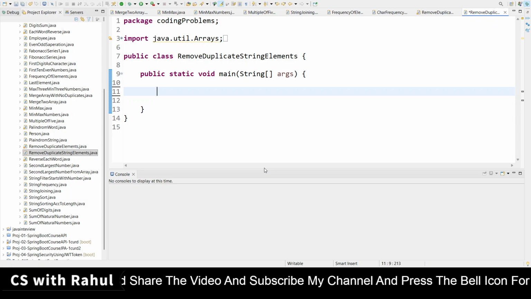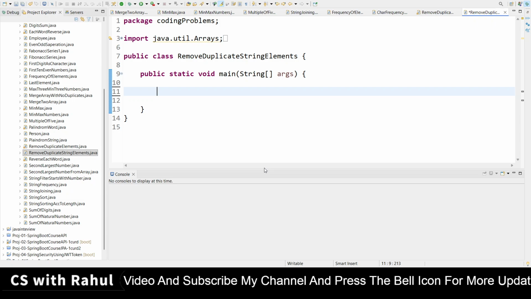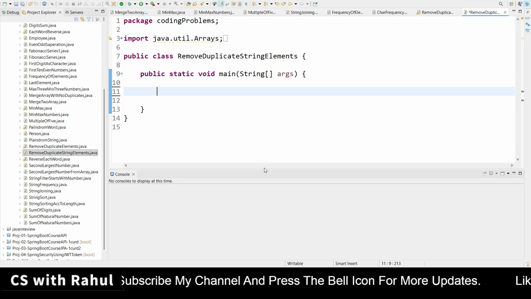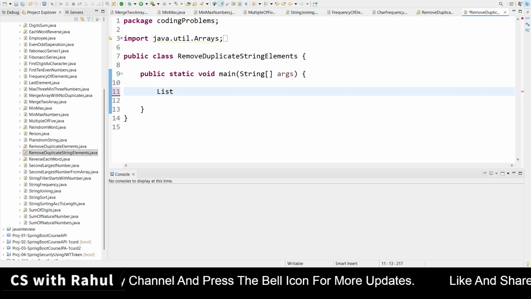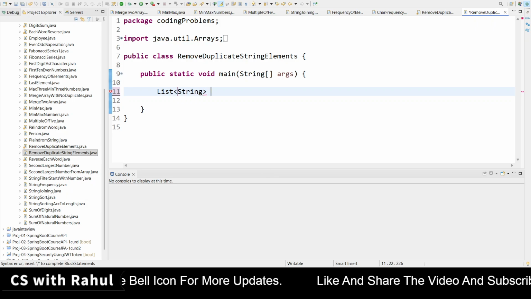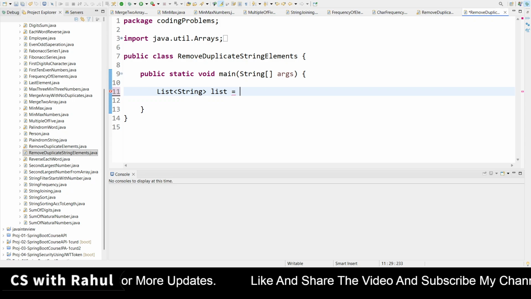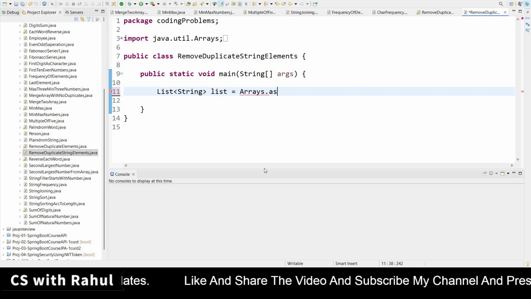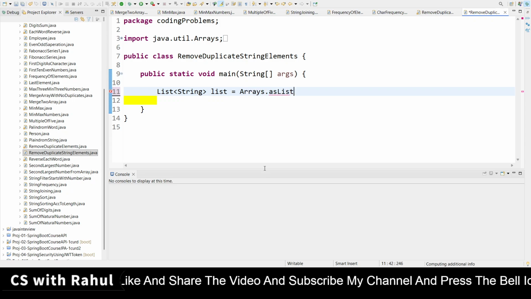Okay, so I have already created one class, which is RemoveDuplicateStringElements, right? Here, first my task is to create the list first. So here I am creating one list of strings and I am using Arrays.asList. I am not taking this from user input.